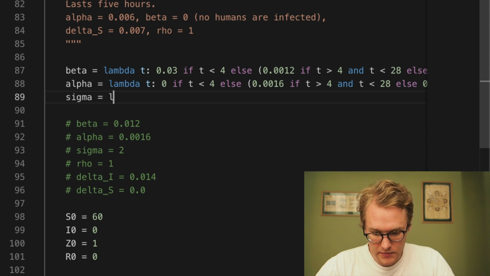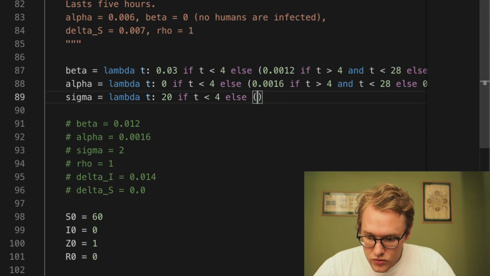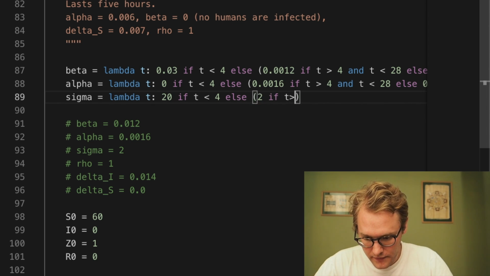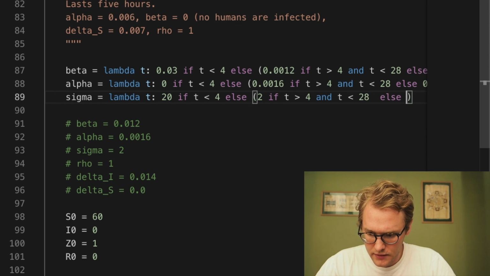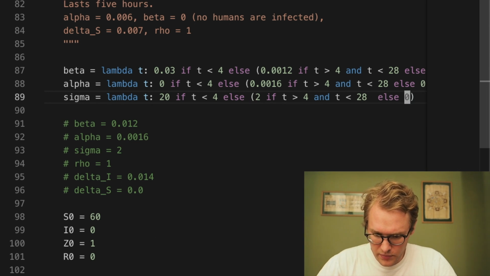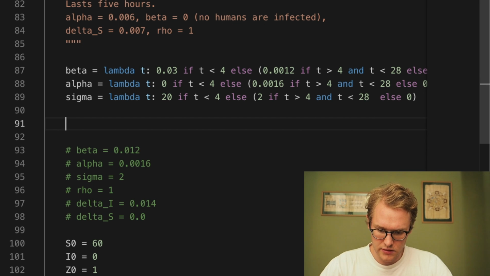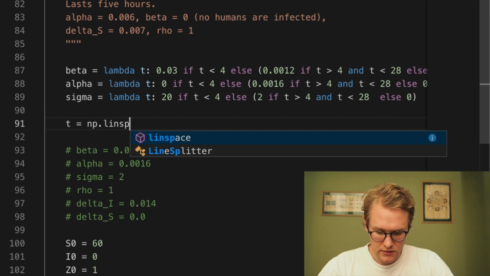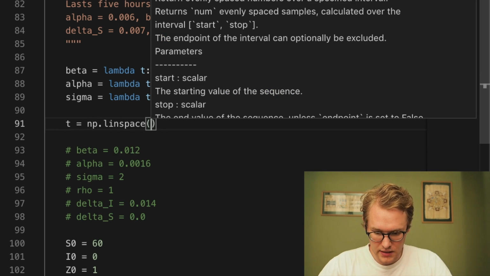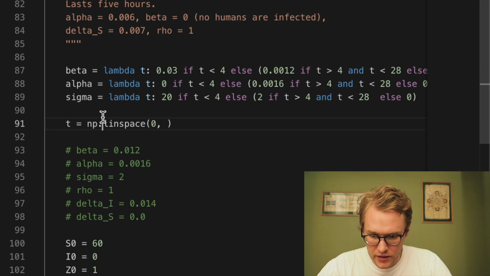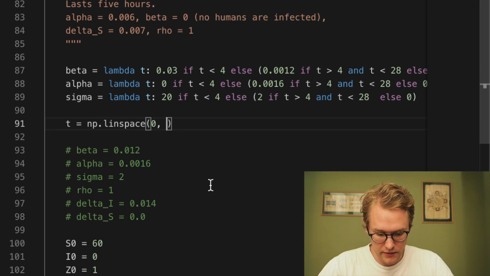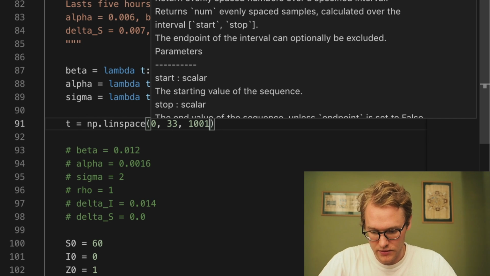Sigma is lambda t 20 if t less than 4. Else there's 2 and 0. So it's 2 if t larger than 4 and t less than 28. Else 0. Okay, I kind of want to plot one of these just to see how it looks, so just make this linear space thing, and the hours all added up is 33, right? Yeah, 33 and 1,000 steps.